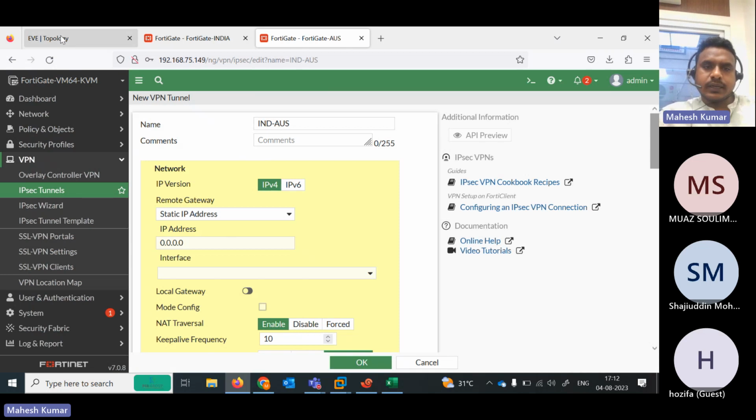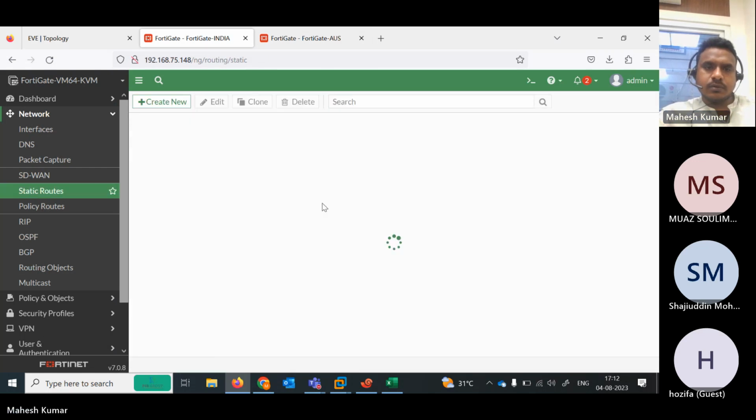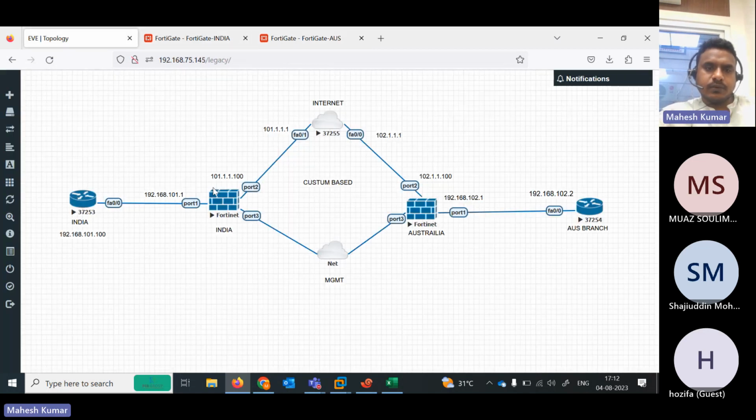Now, what is your remote gateway IP? 102.1.1.100, right? Where are you? Right. Cancel this, I was in the wrong place. First, we'll configure the India side.